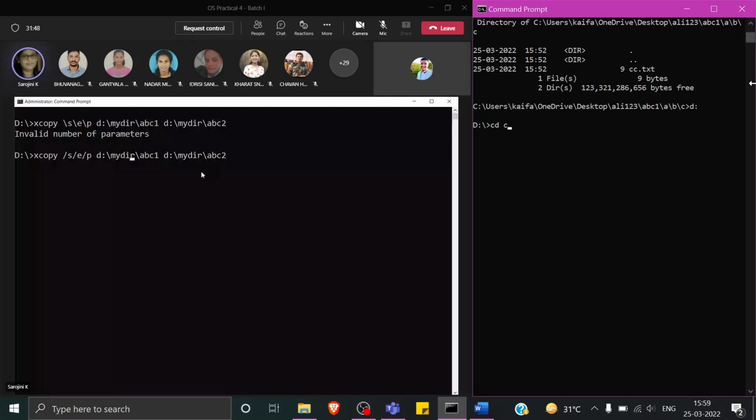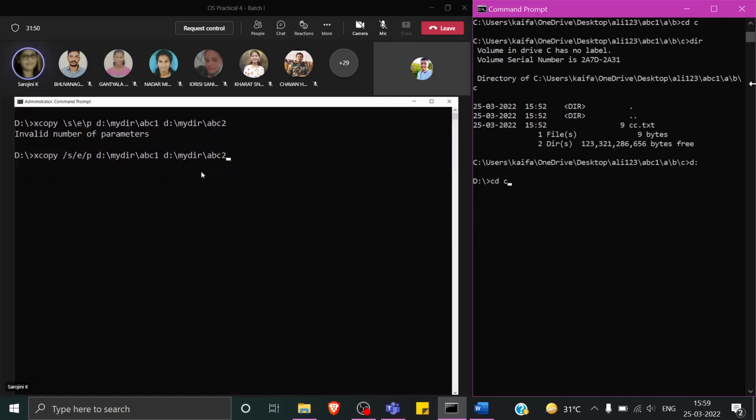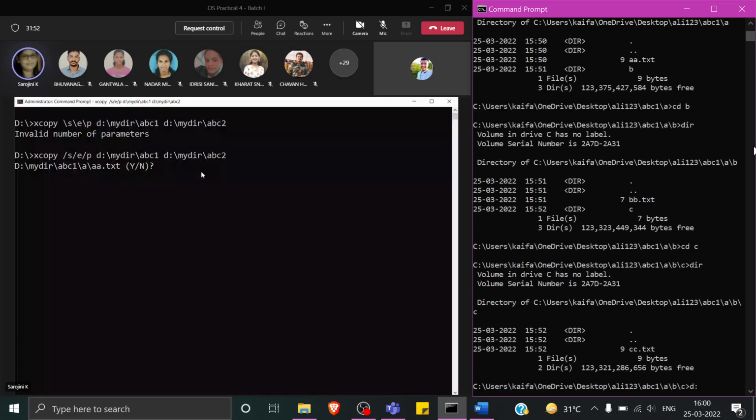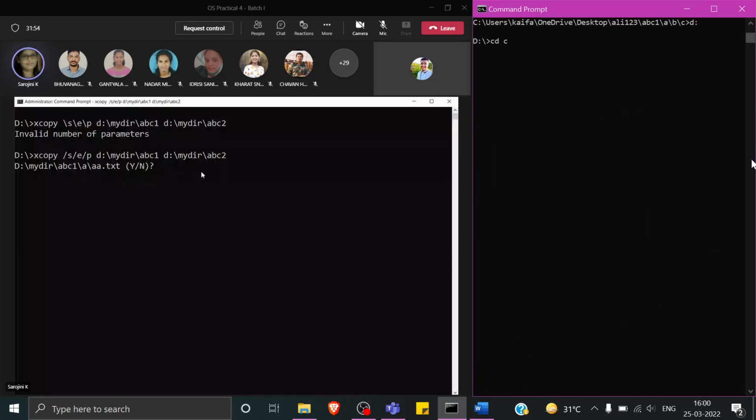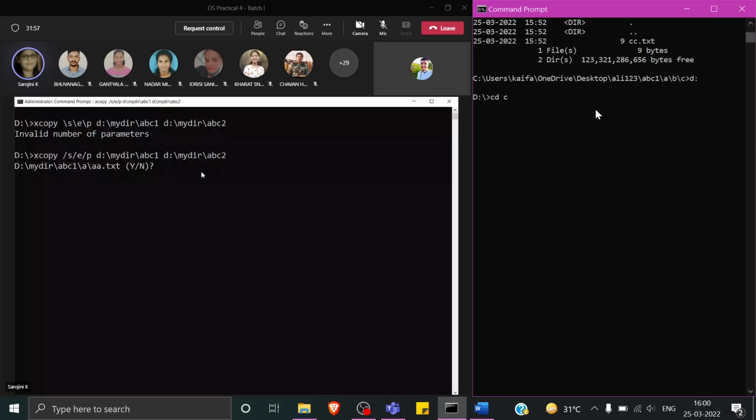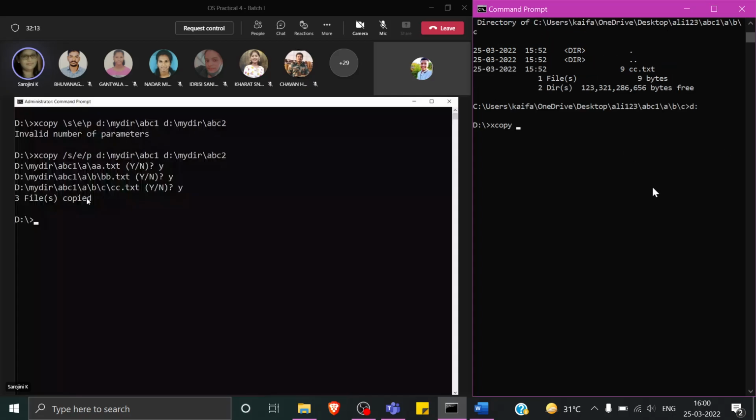It is asking only to copy the files, not directories. Here only we got confused. So aa.txt should be copied, yes. bb.txt should be copied, yes. cc.txt should be copied, yes. So three files copied. Now I have to check whether all this hierarchy of files and folders has been copied to ABC2 or not.